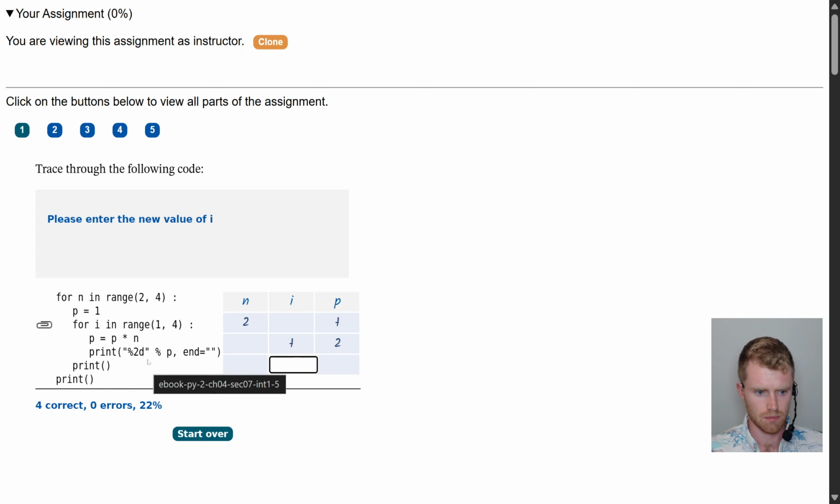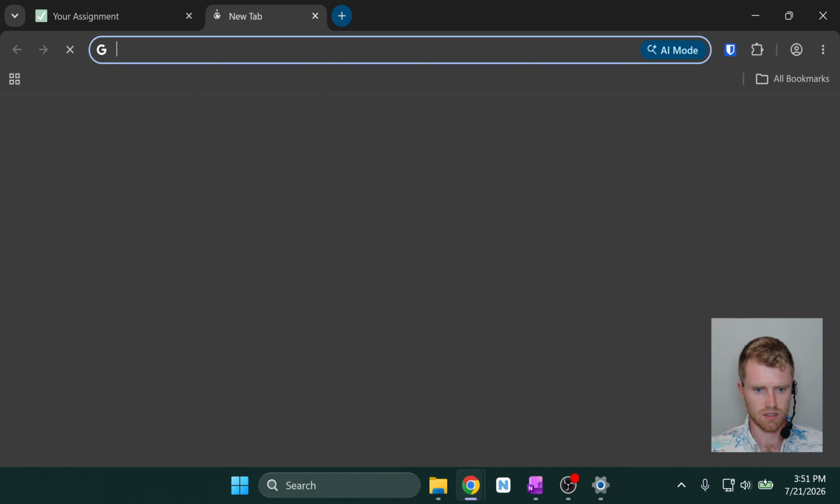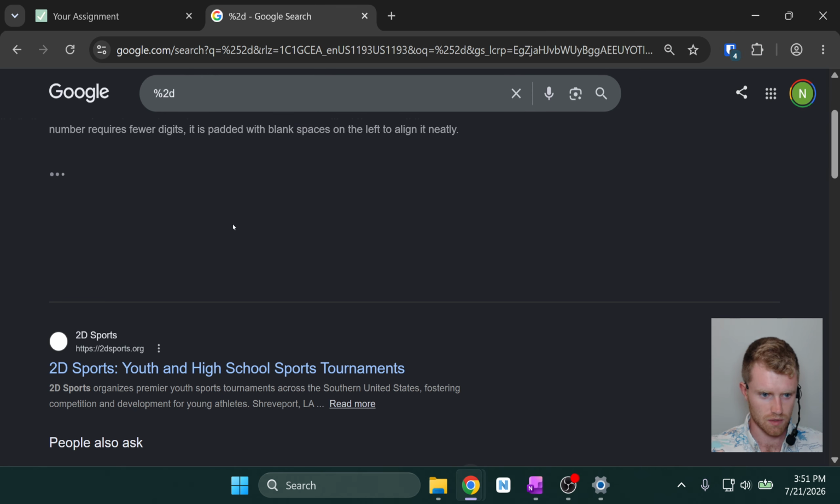Print %2d, so this is a formatted 2-digit decimal number, I think, is what this format specifier means. It's going to print this in a certain format, so % is kicking off the format specifier, and then it's going to be 2d, meaning I think 2 digits, or what is %2d? Let's just Google it to double check because it's important.